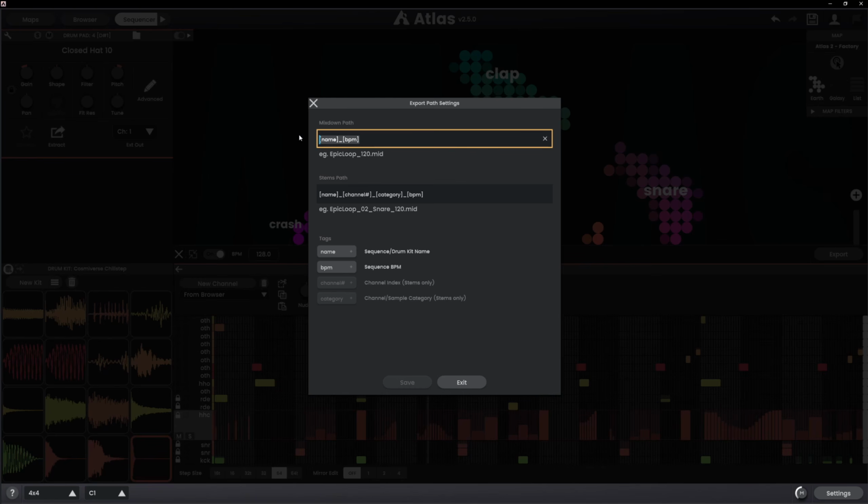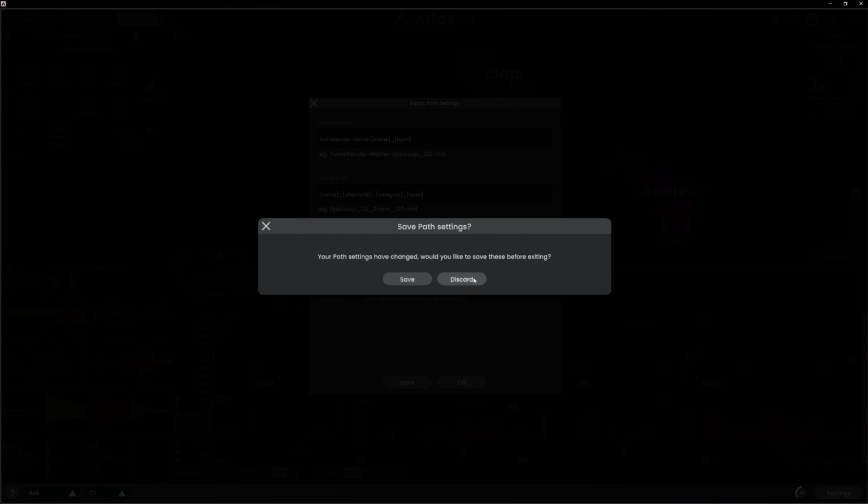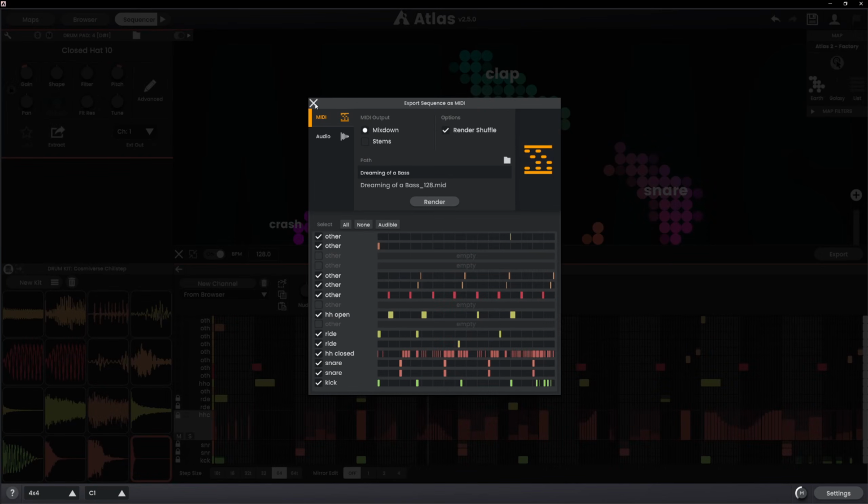But let's say I want it to be Tom's render dash name dash, and then I'll click on name, and then we'll go underscore BPM. So this is now named in a particular type of structure. And we also have category and channel number when you're doing your stems path. So if you've got your own naming system that you like to stick to, this will help you greatly. Let's close this down and we'll go discard. We'll close down the sequencer.